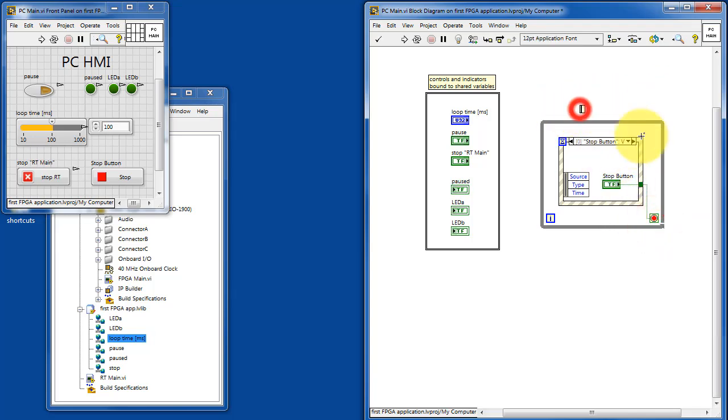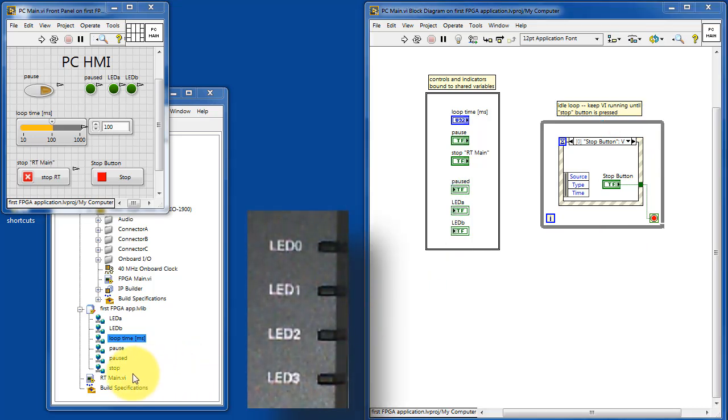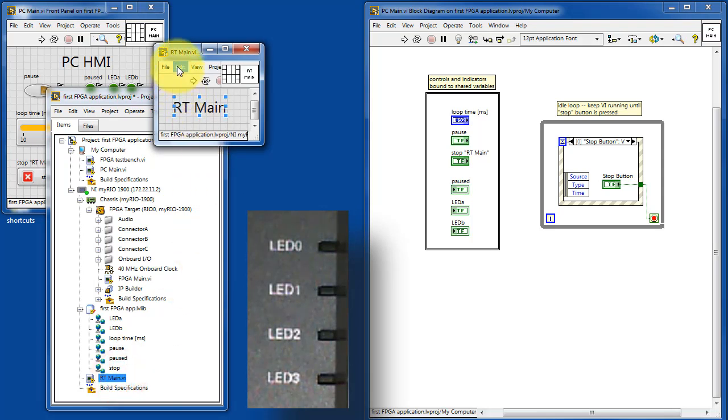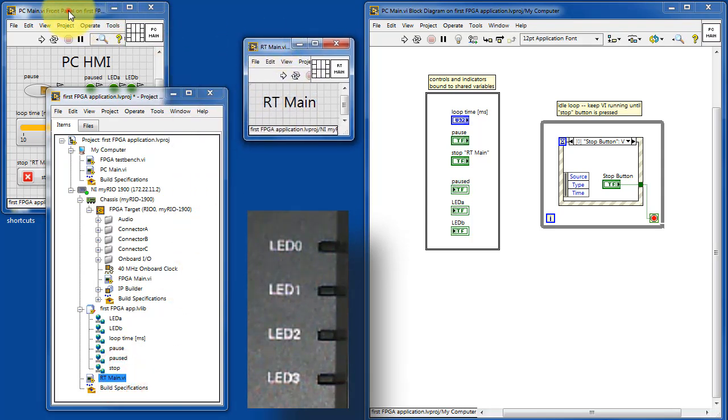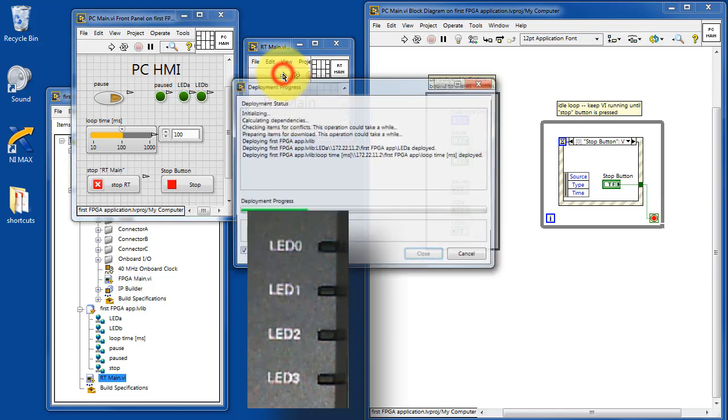And let's clean up that wire right there and give it a little bit of a description. This idle loop consumes basically 0 CPU resources because the event structure blocks until the stop button is clicked, and at that point it emerges from the event structure and stops the loop. All right, I think we're ready to give this a try. I'll start up RT main.